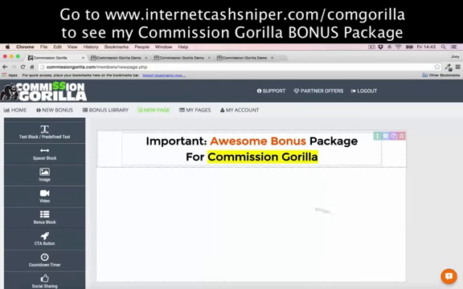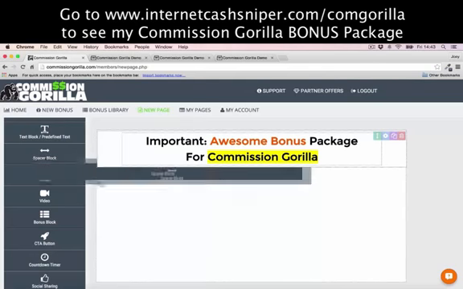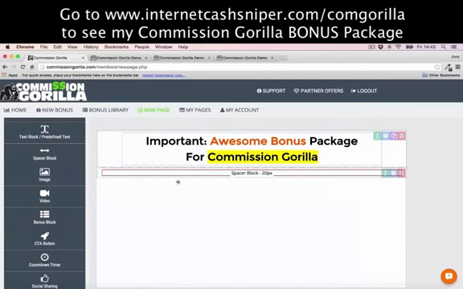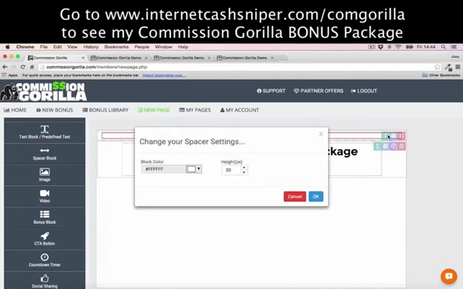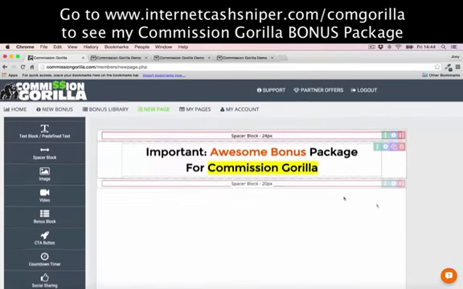Now what I want to do is add a little bit of spacing above this headline because I don't like how close it is to the top. So I'll add a little bit of spacing, and you can just click and drag the space block, and you can literally just drag it above the headline, and there you go. I added some spacing. I could even customize how much spacing I want just by clicking on the cog and entering how much height I want, which is very, very cool.